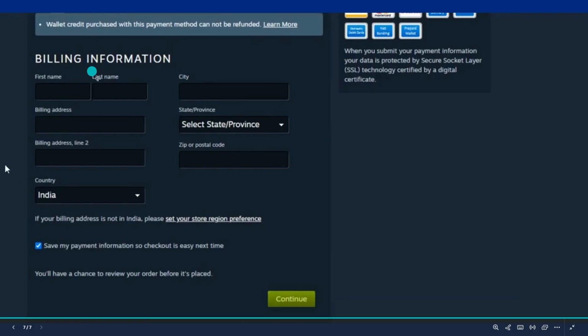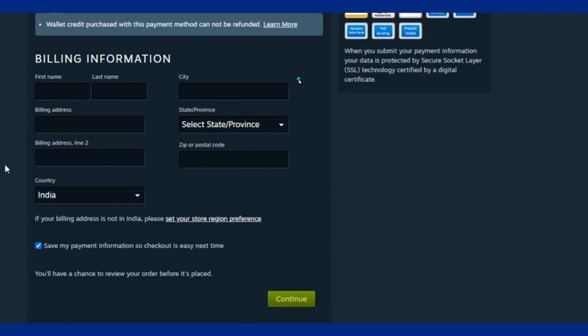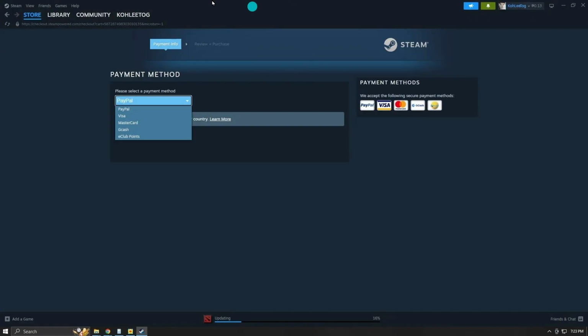You may also receive confirmation emails from both Steam and PayPal. Your new wallet balance should be visible right away and ready to use at checkout for your next purchase.